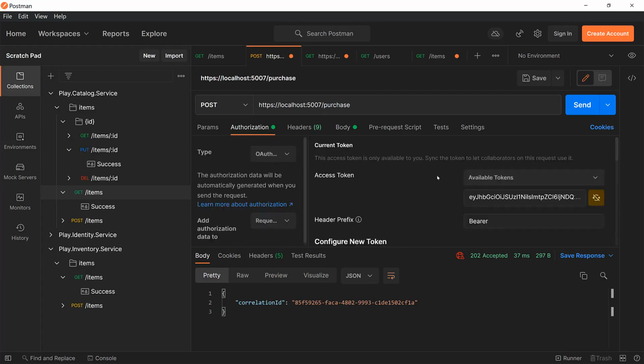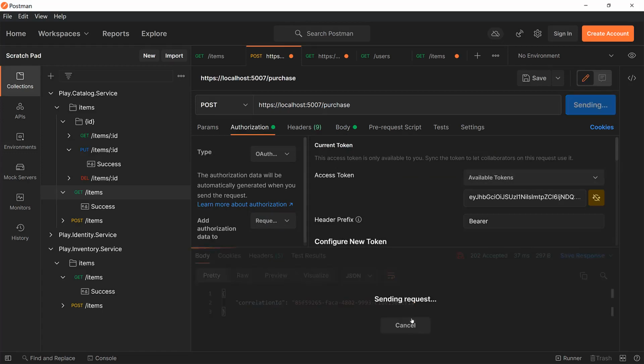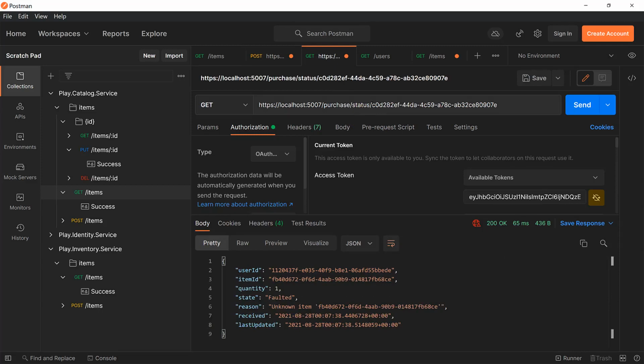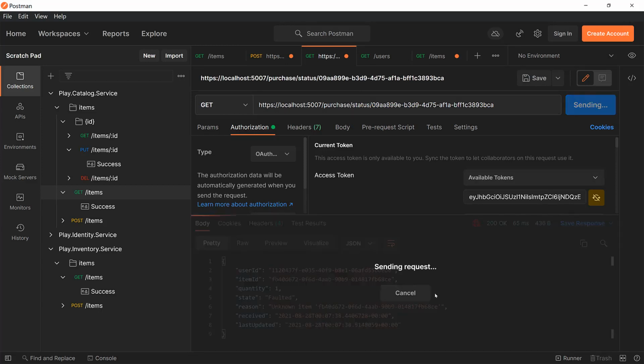Let's make sure we have an authorization token for this. It's going to be for player 1. And then I'm going to hit send. We got a new correlation ID. And so let's copy that to see what's the state of our purchase operations. Let's go into the get tab for the purchase status. I'll Control V the correlation ID, and I'll hit send.